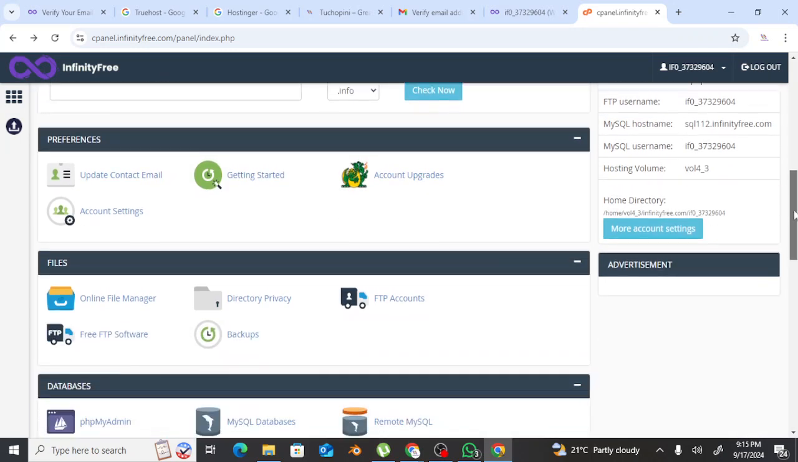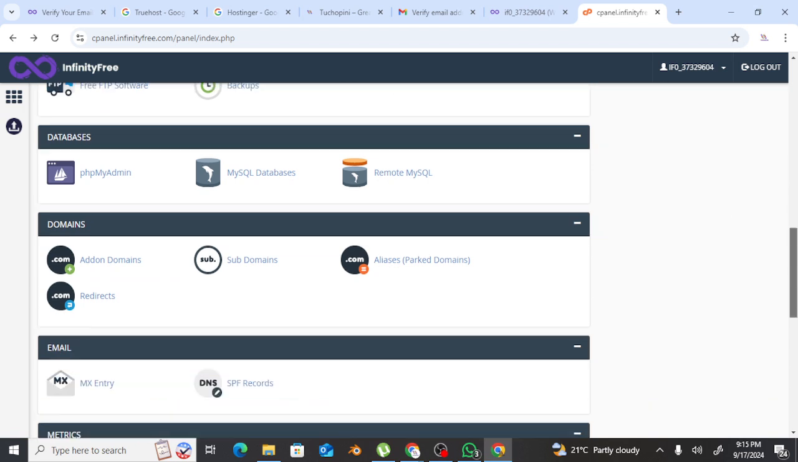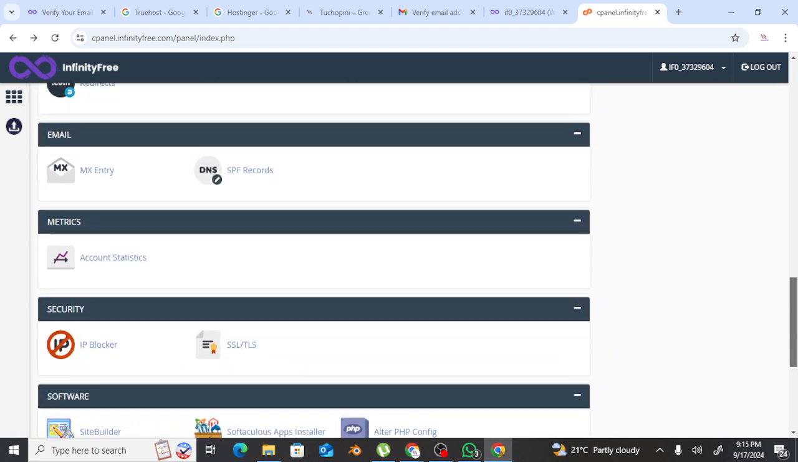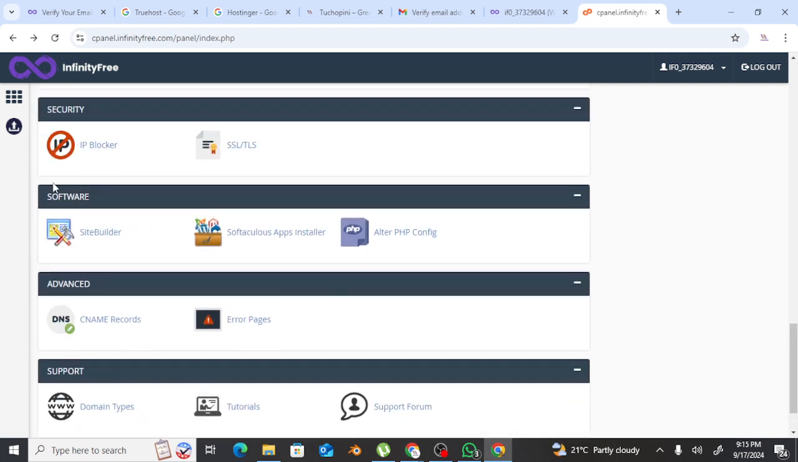Okay, so you can see we have files, we have online file manager. You can see we can deal with the databases. What else? You can see we have domains, emails, metrics, security. So now we are going to come where? We're going to come to software. Once you come to software, you're going to come to Softaculous Apps Installer. We click Softaculous Apps Installer.